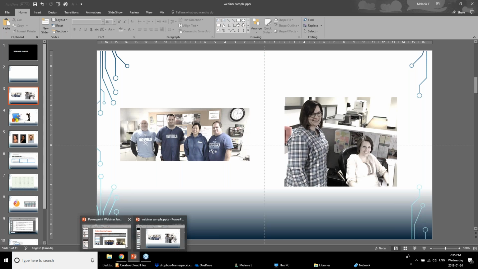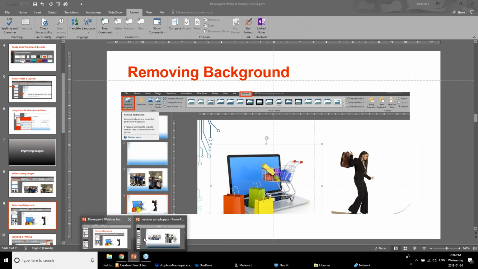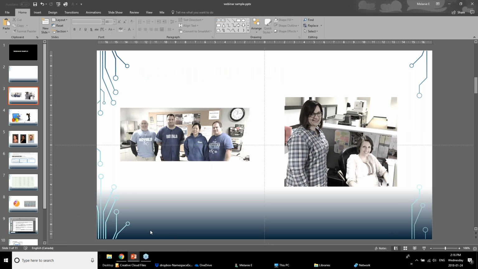Let's look at another example in terms of images. Another great tool that they've added in 2016 is removing backgrounds. So I used to have to go into other products like Photoshop and stuff to do this. And I love the fact that now PowerPoint has included this as part of its tools.